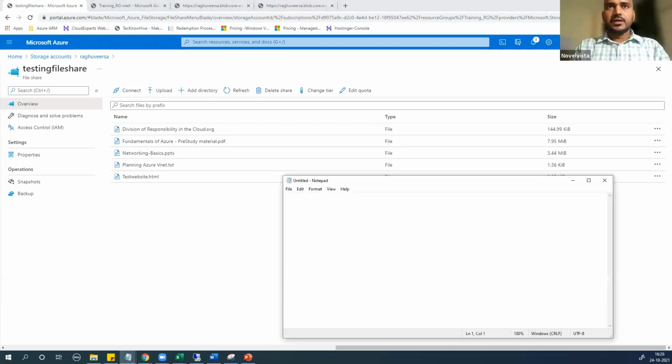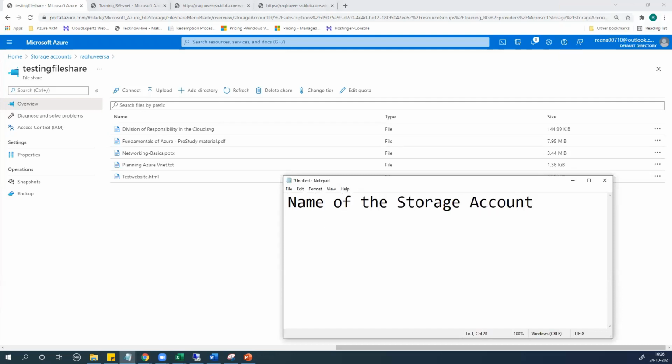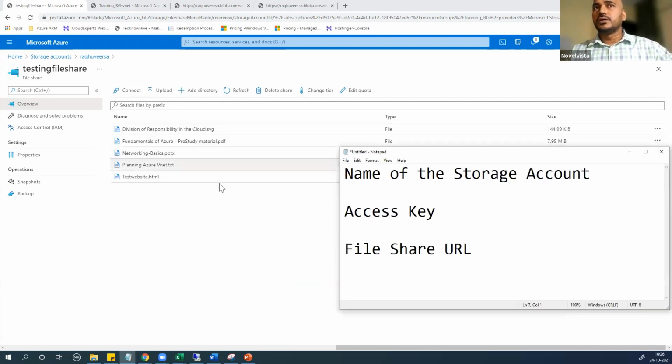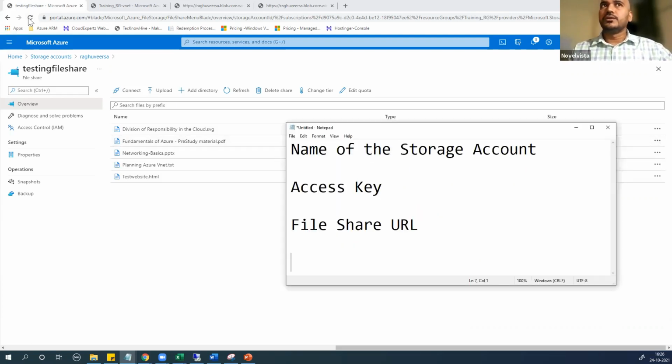This is what I need. I need the name of the storage account, the access key, and the file share URL. Three pieces of information I need if I want to grant access of this file share to any user in the world. So the name of the storage account I need. My storage account name is this, Raghuveer SA. Access key I need, and I need the file share URL.